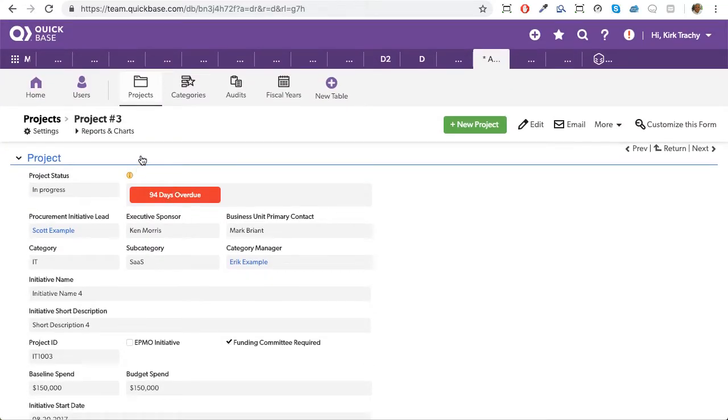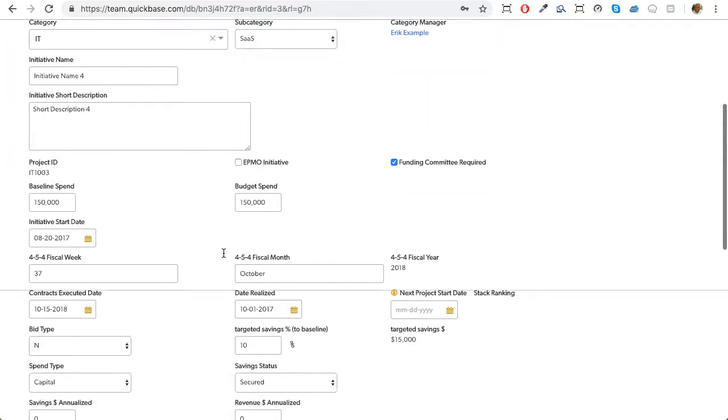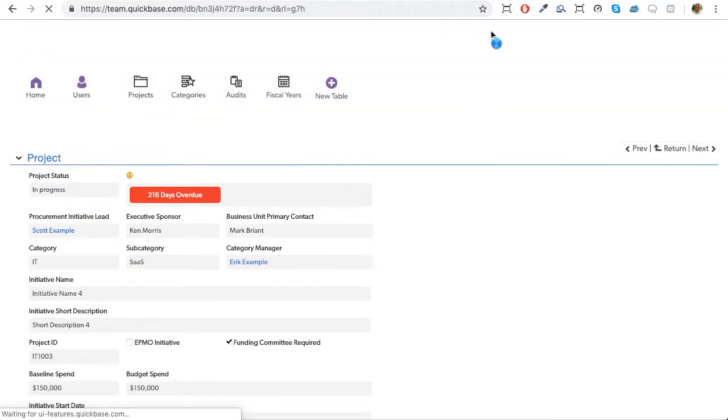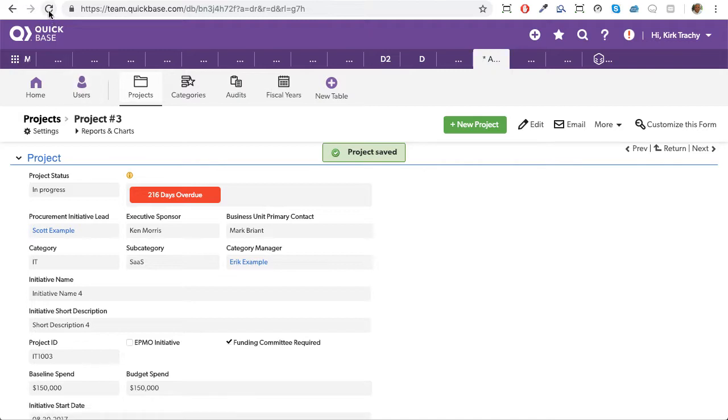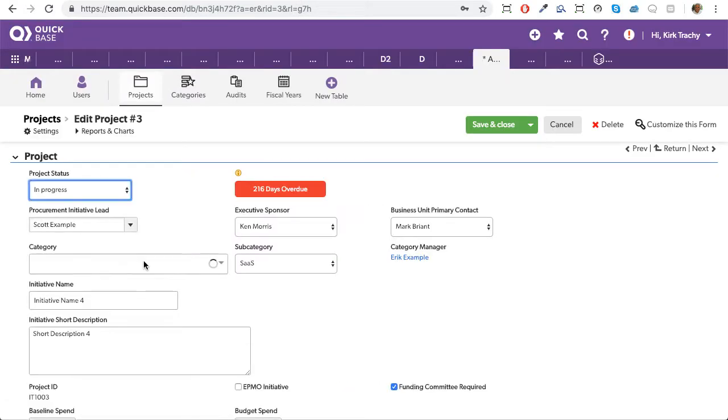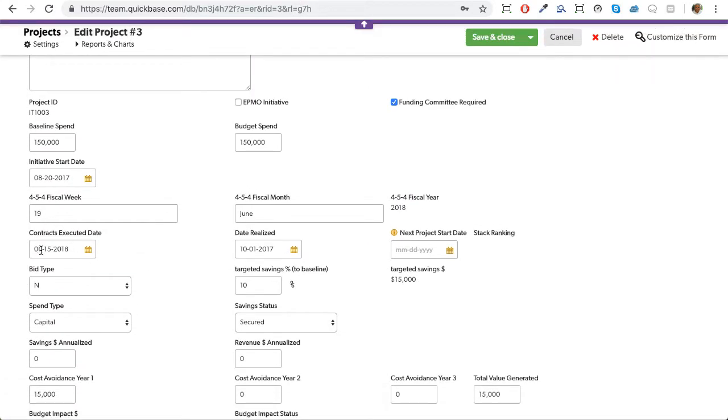Let's see. This is record number 3. I'm going to edit this just to give you an idea of what's going to happen. So this is 10. I'm going to put this to 6 instead of 10. And this will change from 37. All right, so let's refresh this page here, and we come down here, and you can see it's 19 now, and it's in June. So I'm going to flip this back to 10, and it'll revert back as well.